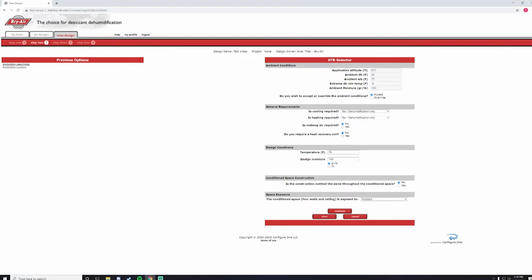Once you continue, it'll show your ambient conditions based on the city that you selected. So for me, we selected Columbus International Airport. These ambient conditions go based off of data from Columbus International Airport. So for me right now, we're just going to accept this.